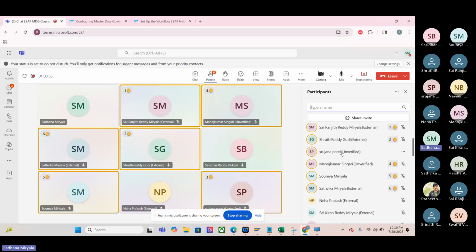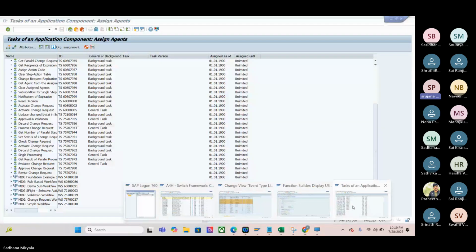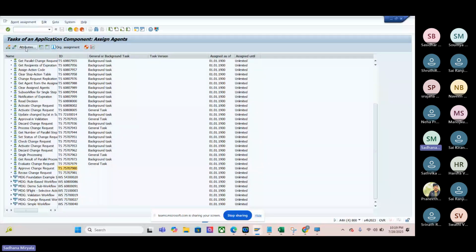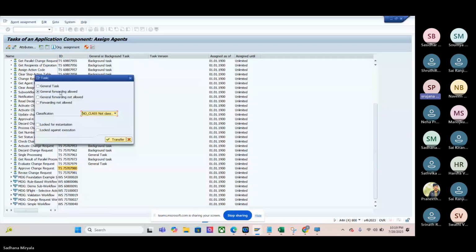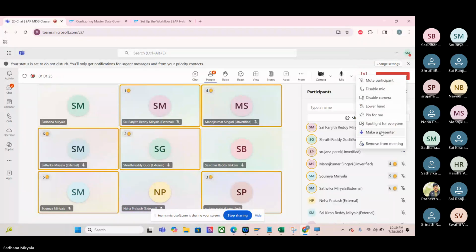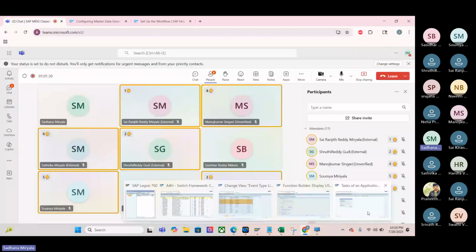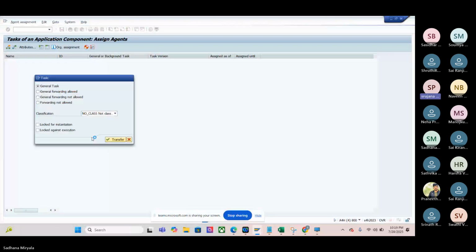Okay. Shrujana, can you share your screen? Yeah, I'm doing that. But I don't have this share option. I cannot share it. Yeah. I'll give that one. Give me a minute. Okay. Now you can share. Let me just check it. Yeah.